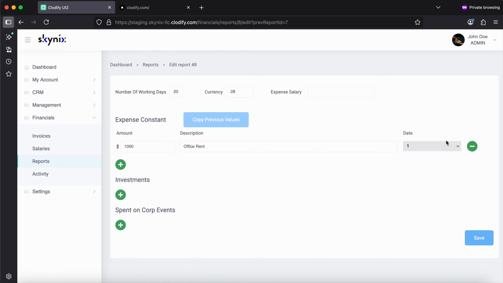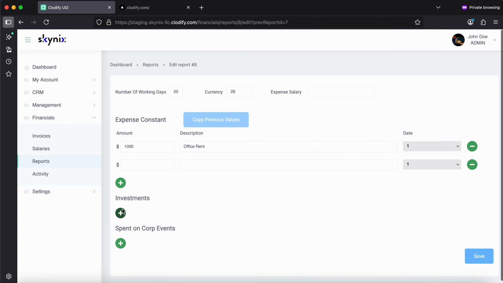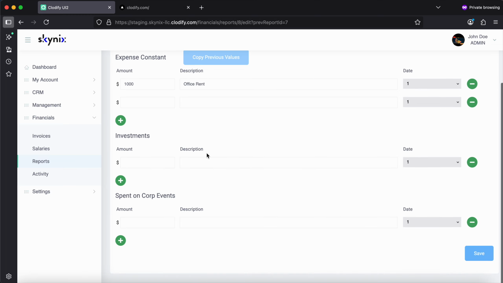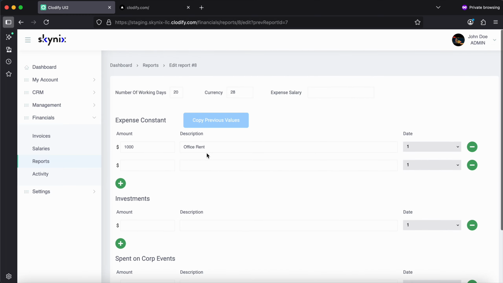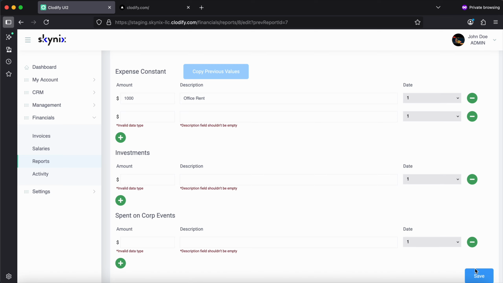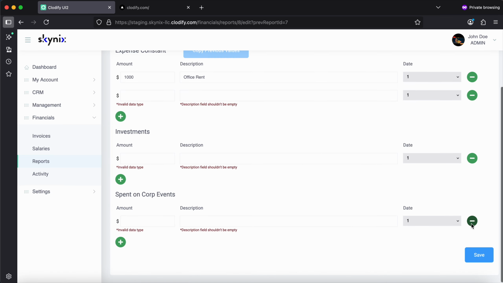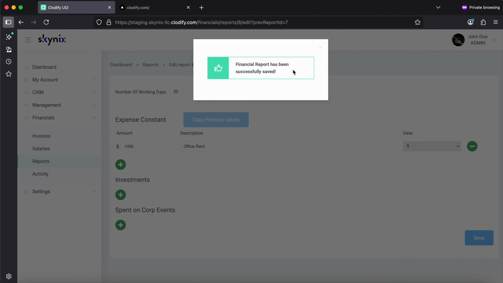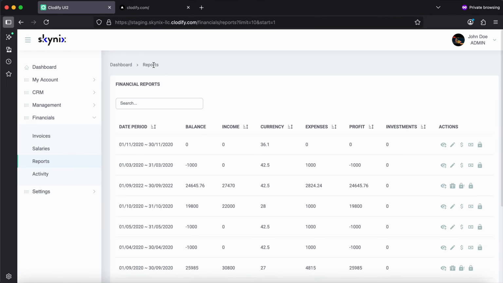Also, as I showed, we can delete and add information, investments here as well. So we can add or delete this data and also edit this information if we need, or add here, for example, expense salary. So here is the data. Okay, so we need to delete because we do not need to add this. So it was successfully saved.